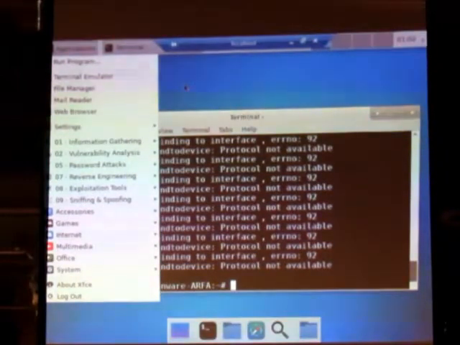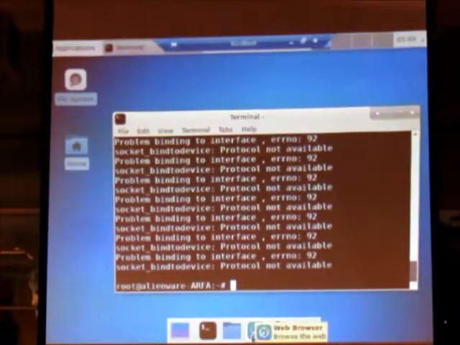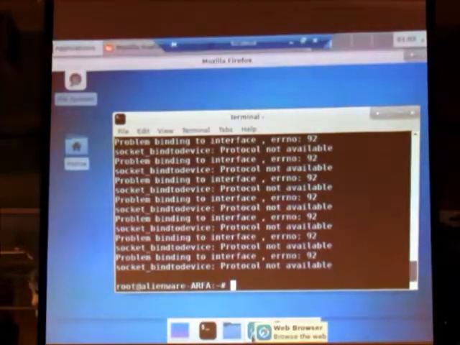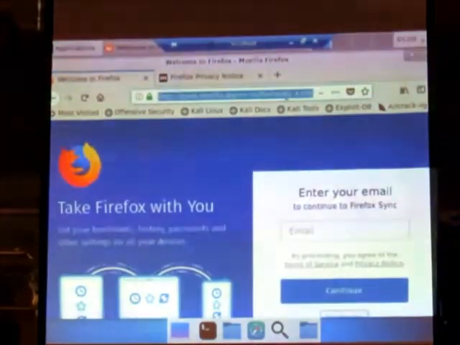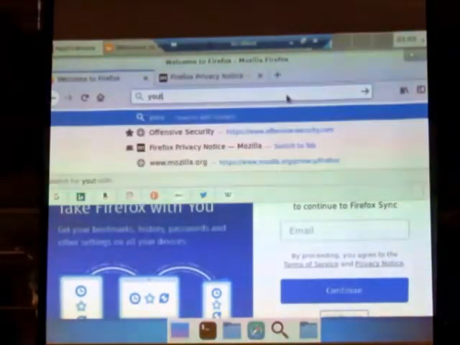But what works really well is Metasploit. The Metasploit framework I have installed here. Oh yeah. You want me to play a video off of that? Okay. There we go. It's not going to be real fast, I'm sure, but let's do this.